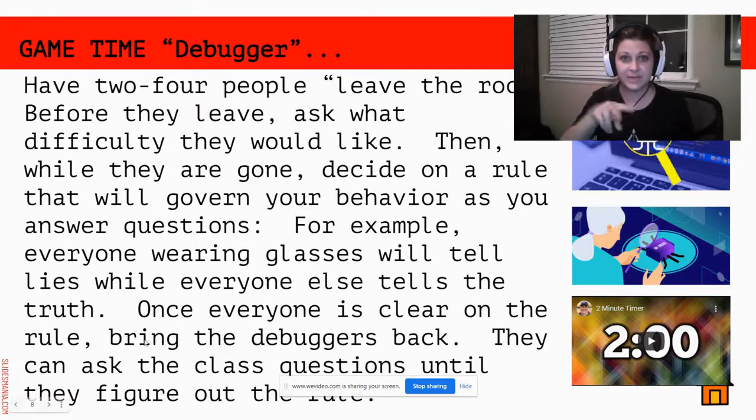At the end of 2 minutes, ask them to guess what they think the bug is. If they get it right, party dance. If they don't, make sure you tell them what the bug is, and then pick 4 more people to be debuggers to go over by the building, come up with a new rule, bring them back to ask questions, and then guess. That is the debugger game.